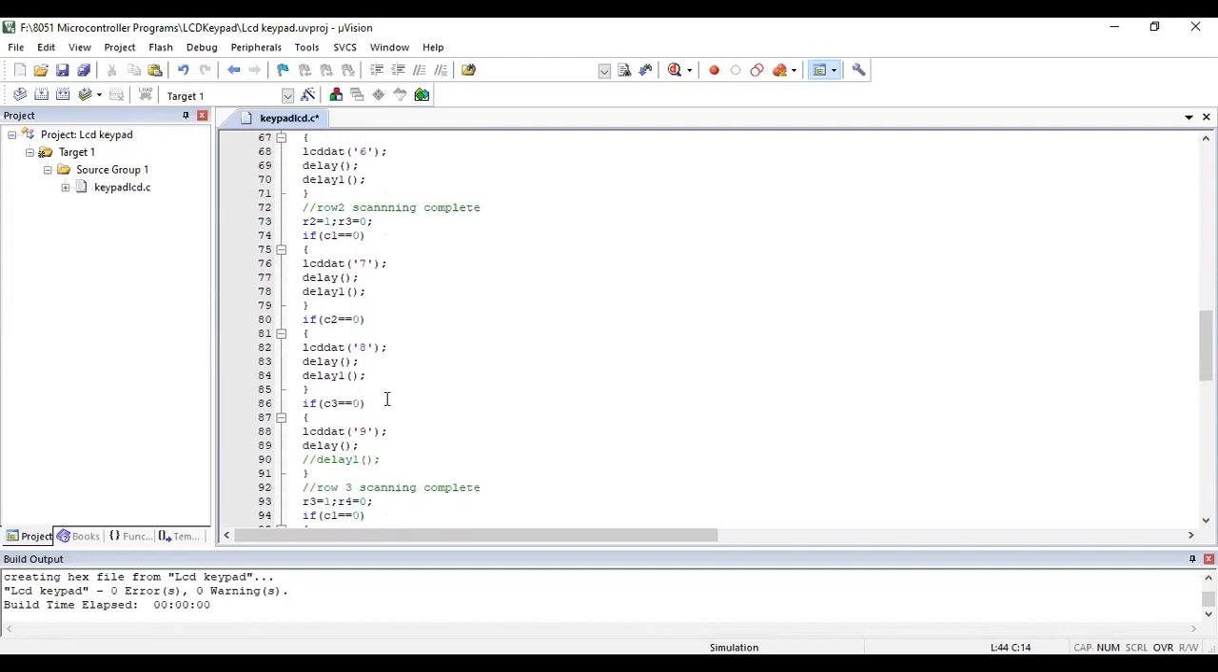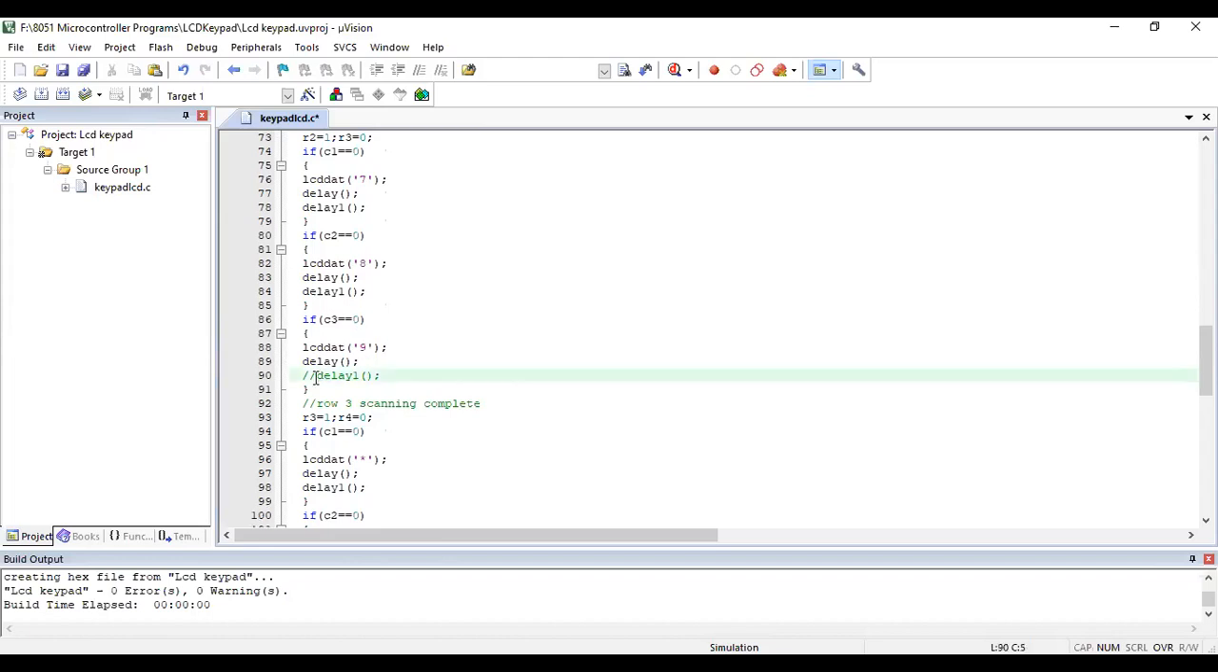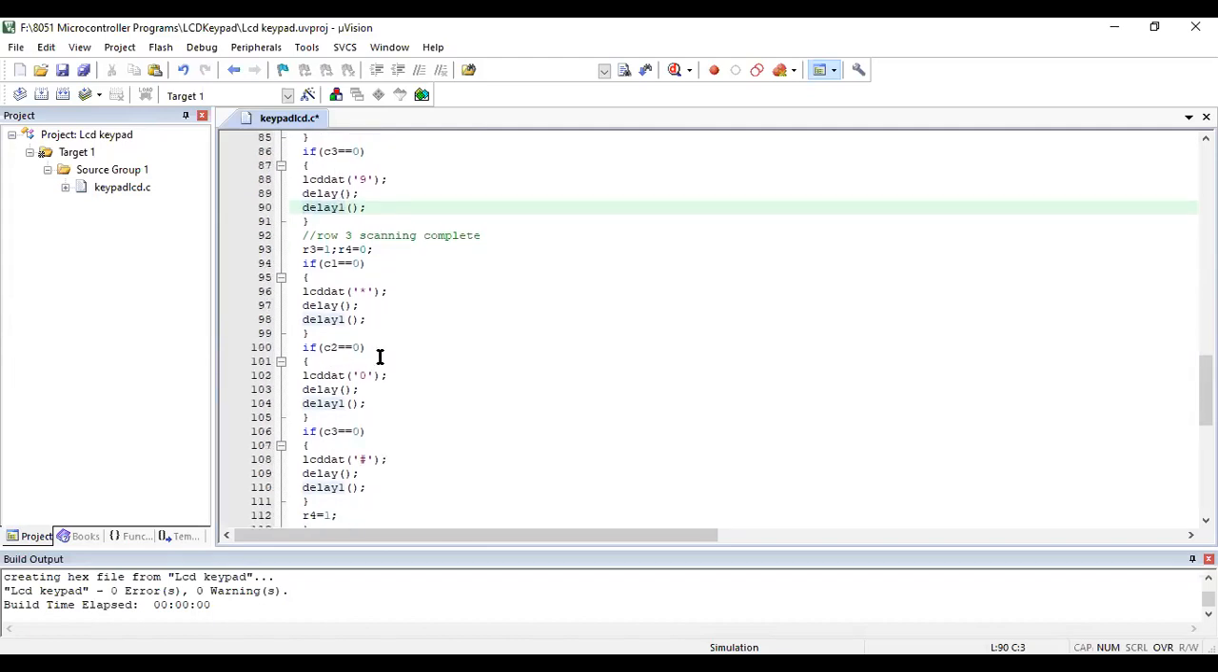And next row 3 scanning. So in row 3 scanning, row 2 is completed, R2 equal to 1. You have to connect to VCC and R3 equal to 0. And when column 1 equal to 0, it should display 7. If column 2 equal to 0, it should display 8. If column 3 equal to 0, it should display 9. And for every LCD data call, you are calling a delay function. This is row 3 scanning completed.